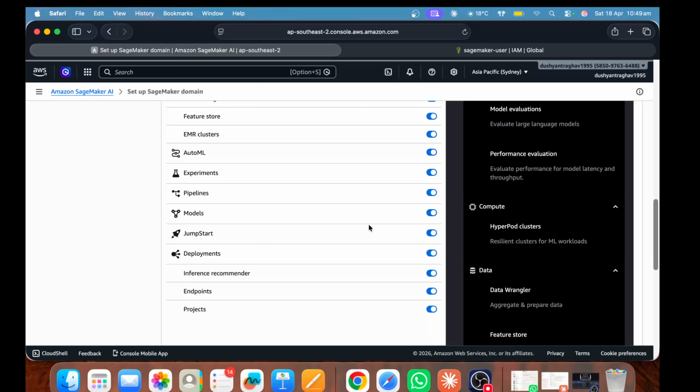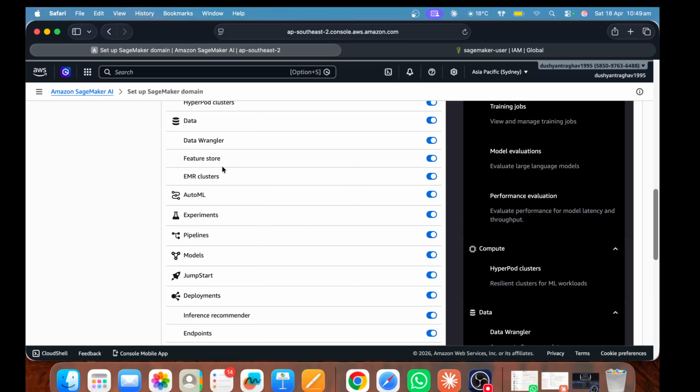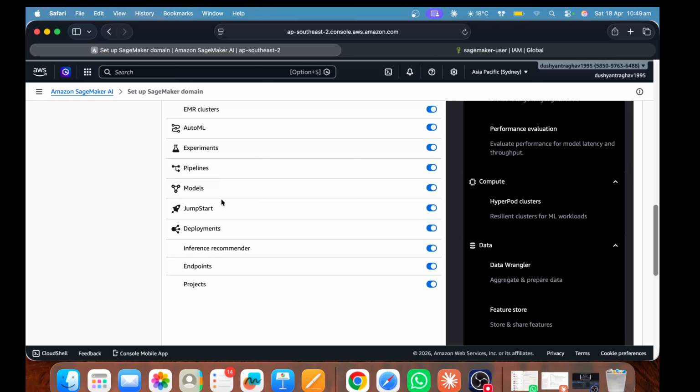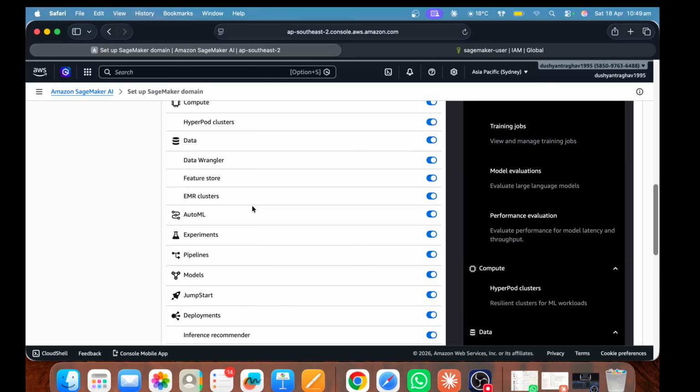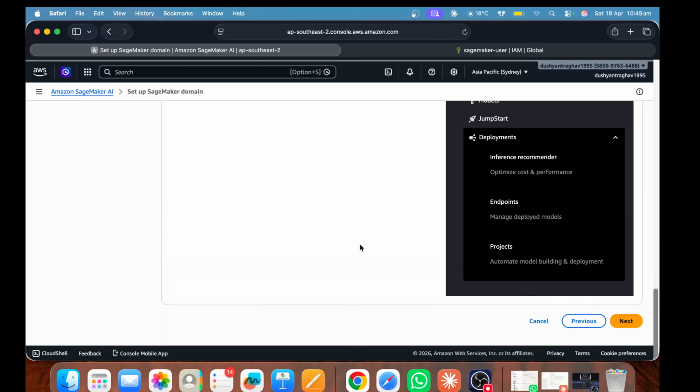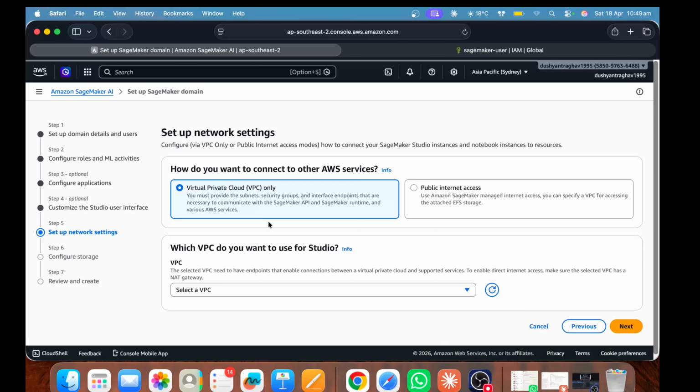JumpStart is there, models is there, Data Wrangler is there, AutoML is there, deployments, endpoints, projects, inference recommender, everything is in there. So you go to the next part.